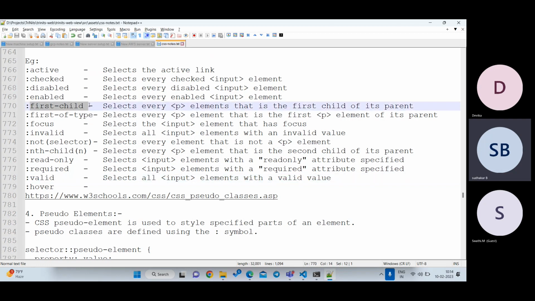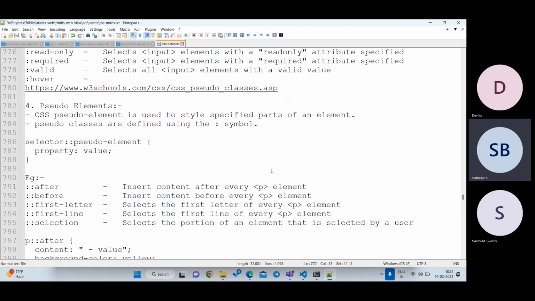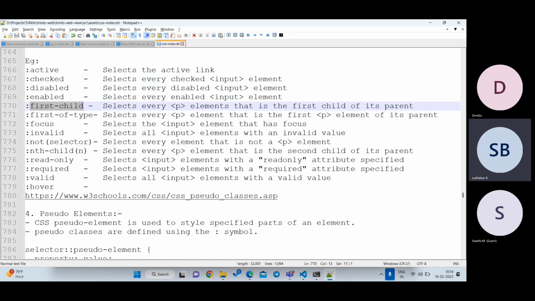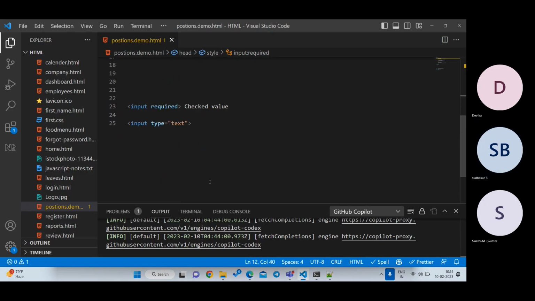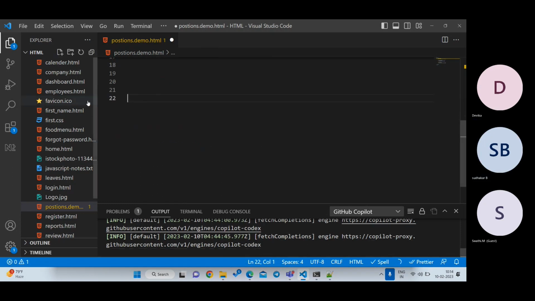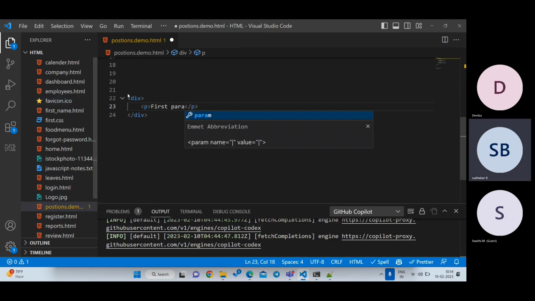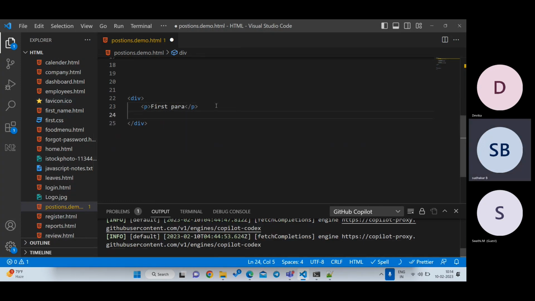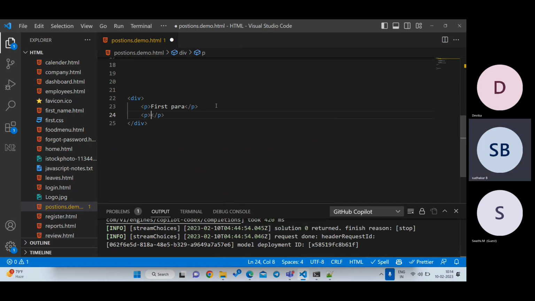So first child, what will it select? It will select only the first element, something like this. Suppose I want to have a demo of this one. Let us write div and p, first paragraph. P element, I'll say second para. Now I want to select the first one.